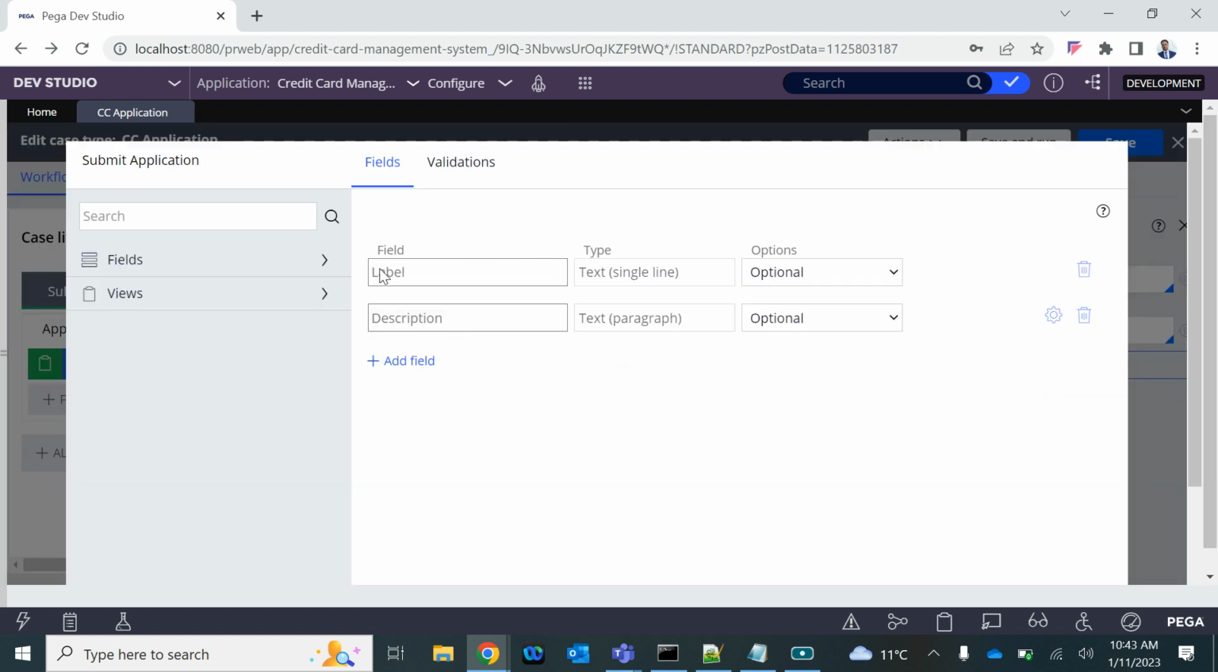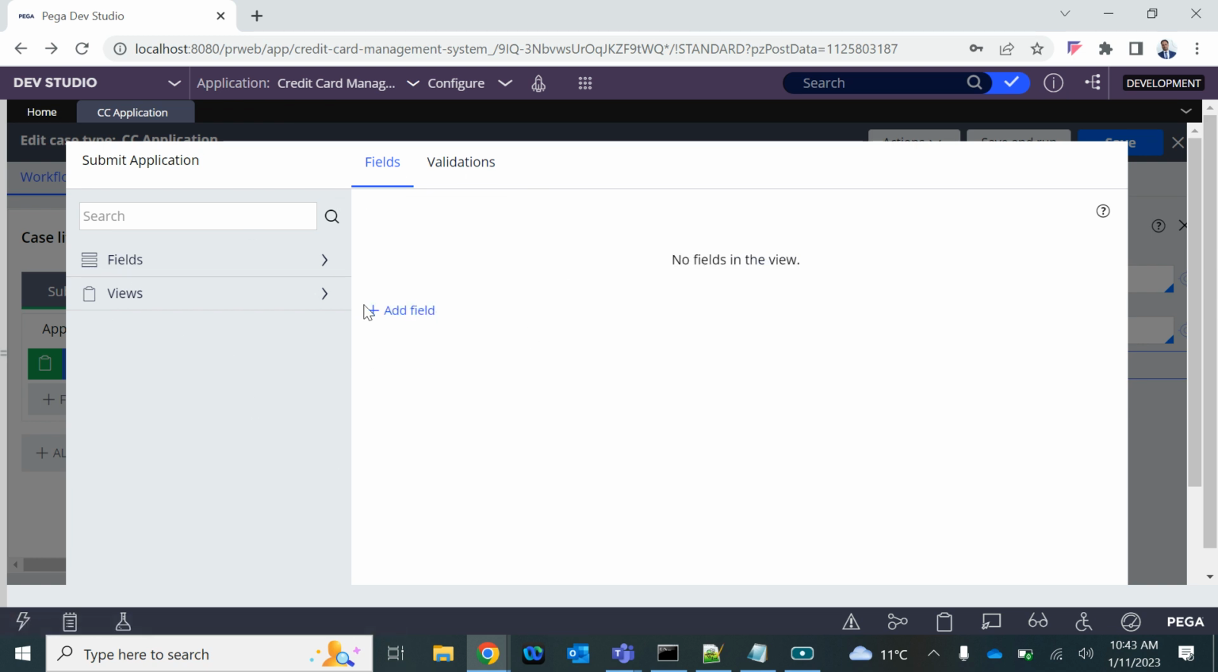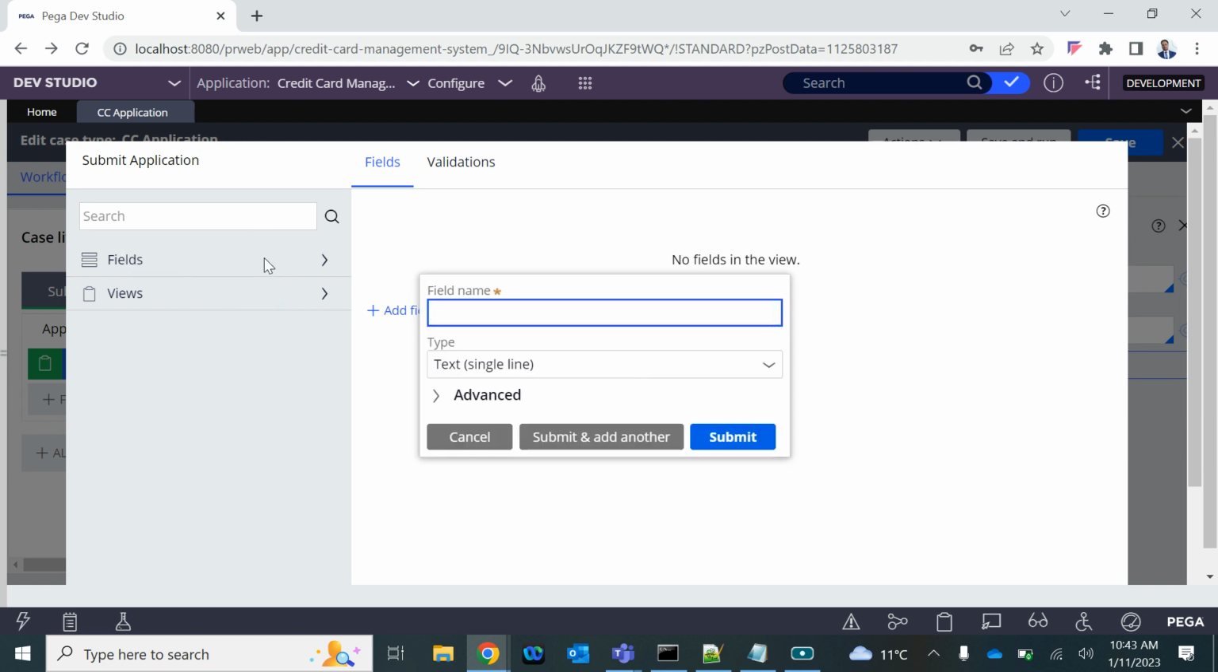Some fields come by default. Let's remove those. Let's say that we want to add certain fields for the user. So click on add field. If you already have defined those fields, you can see that these are properties, nothing else. If you already have defined them, you can expand the fields and see that. Let me show you.